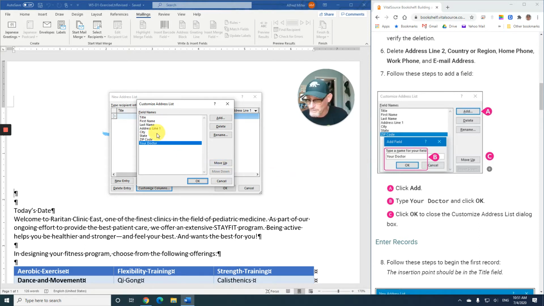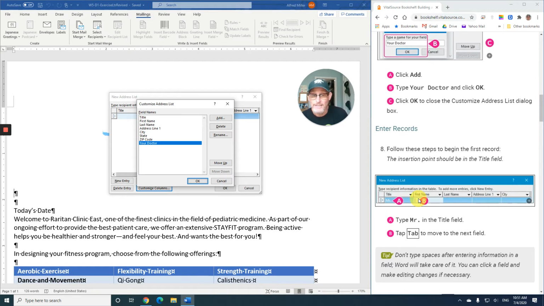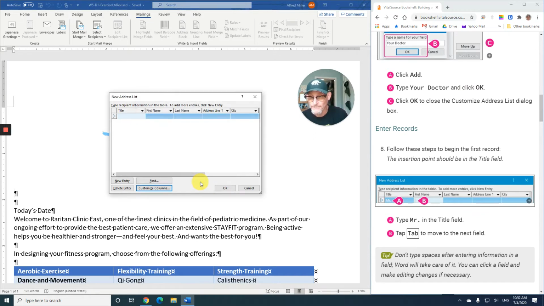You can actually move them in a different order if you need to by doing these things, Move Up, Move Down. Okay. Now we're going to actually enter in some of the data here in just a moment. So it said in step B, type Your Doctor, click OK. Now when you click the final OK, we can now insert data in here.